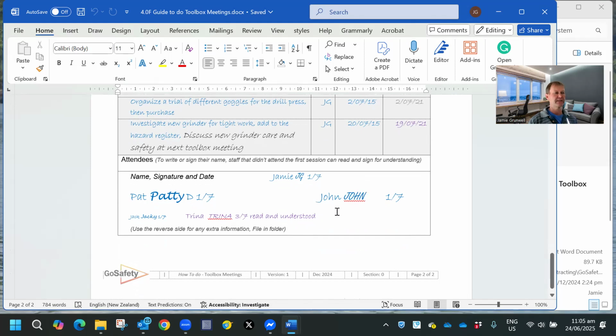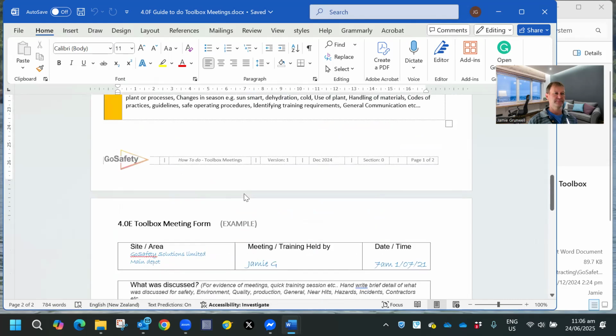Okay, attendees to write their name or sign. If they sign, that's great. It's great to have their name written, the date and the signature. But if they just want to put their name and the date, that's fine. That's evidence enough that they attended and they were part of the meeting and they understood all of the information that was given to them.